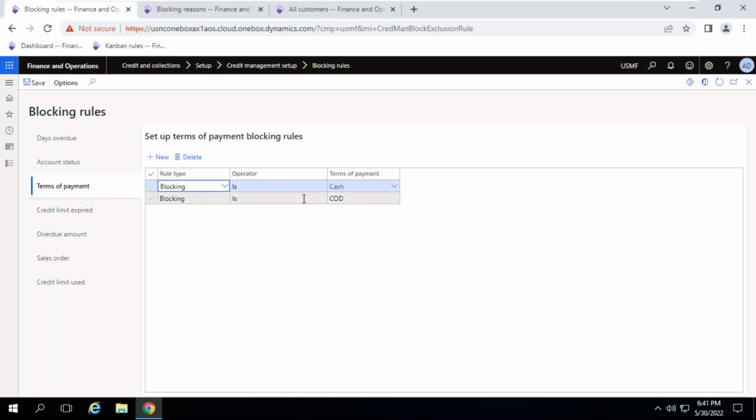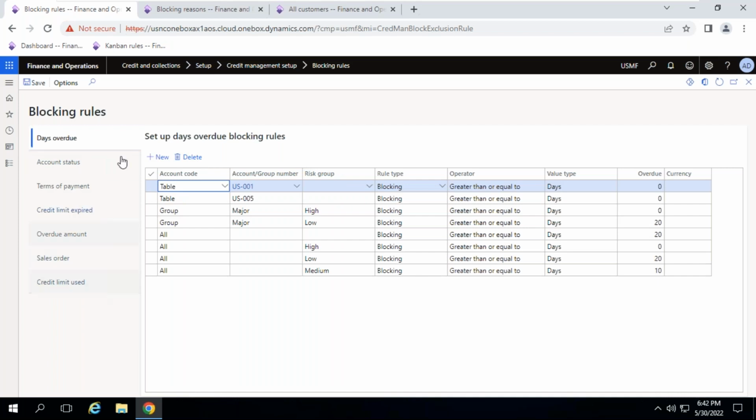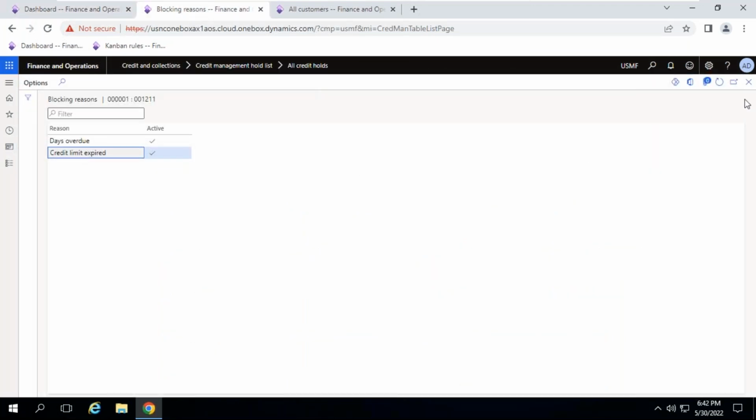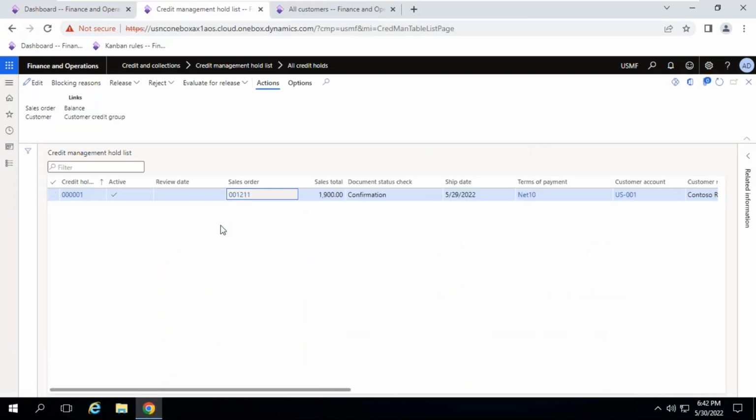All these things, if you want to use it, otherwise if you don't want terms of payment, you can delete. Don't map any blocking rule. Whatever blocking rules you want, you can map it. Whatever blocking rules you don't want, you can skip it. Both options are available, blocking and exclusion. Now fine, we have mapped, then the sales order is blocked. Now what is the solution? So we can release.